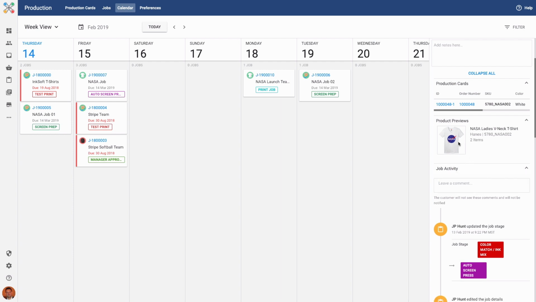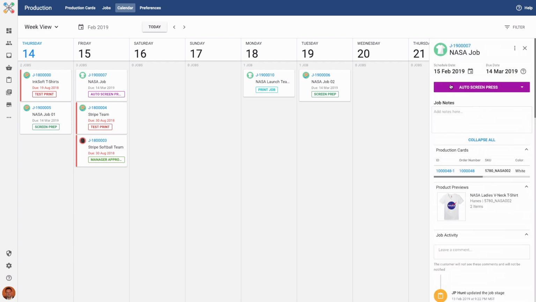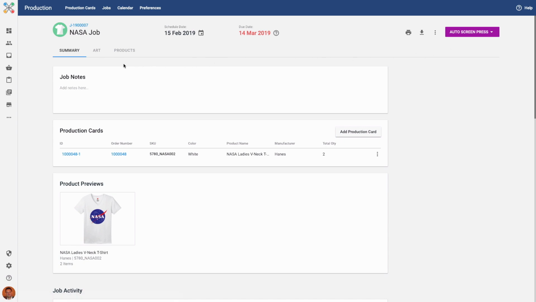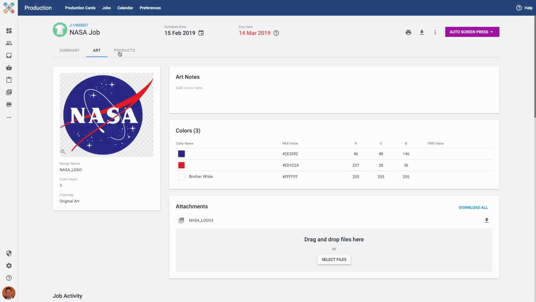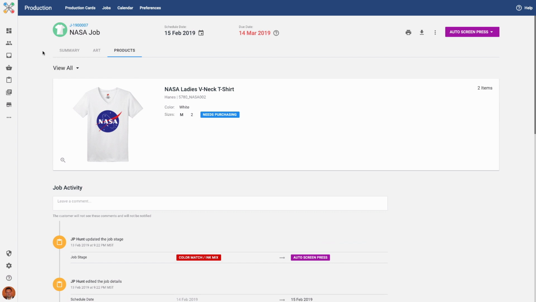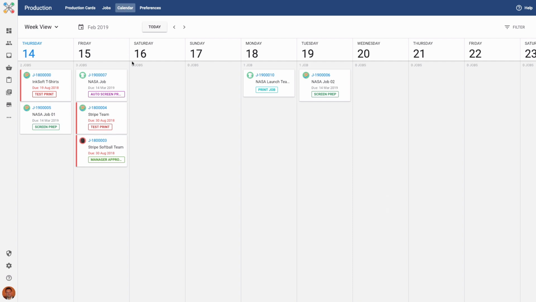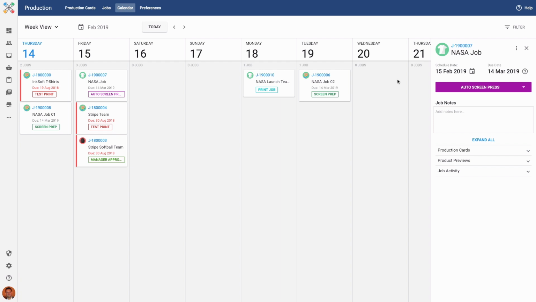To further work on that job and view all the details, you can always click on the job ID number either in the preview or in the calendar, and that will take you straight to the job details view in production. And finally, if the schedule date changes for any of your jobs, you can simply drag and drop to easily update that date right from within the calendar.